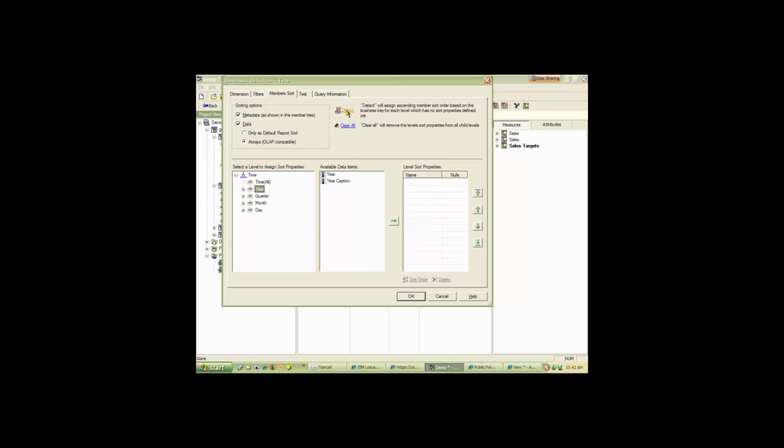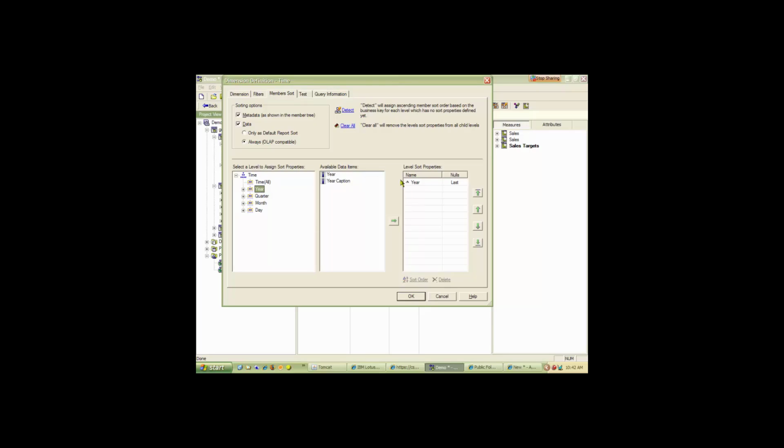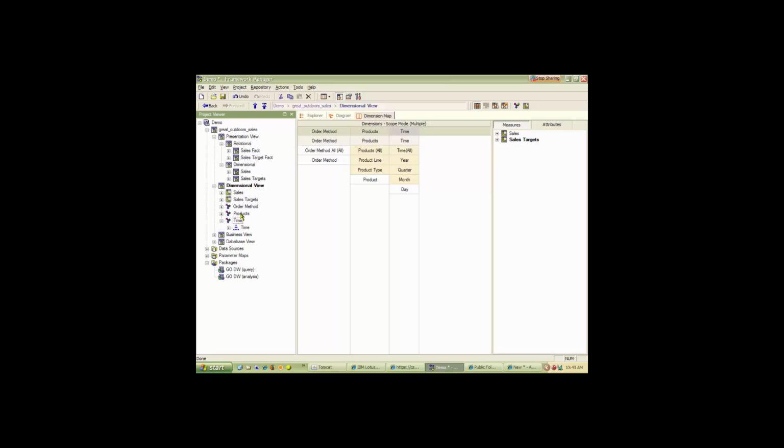You can do an auto detect and then just go ahead and check to make sure that it's using the correct items. So now you can see that it's using year, and I know that that's correct for this particular item. It's using quarter key, which is what I want. Month key, I want that as well, and day key. So it's selected all the correct objects that I want for sorting. So we're pretty much done here. So we'll click OK, do the same thing for products.